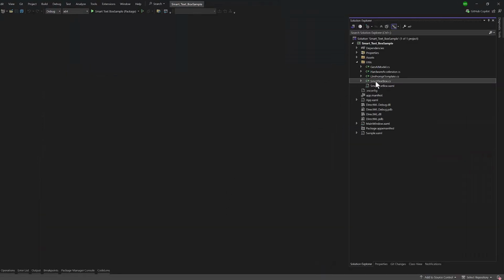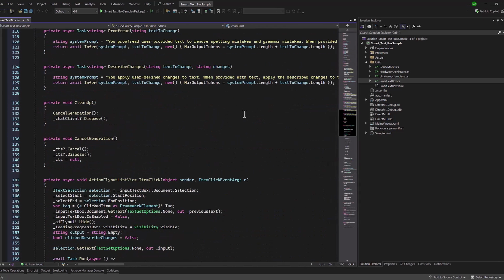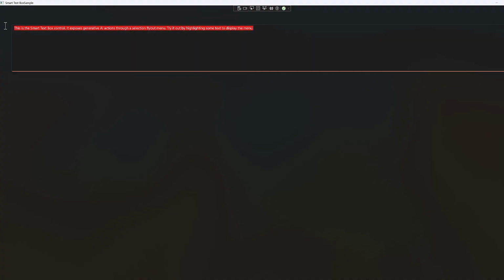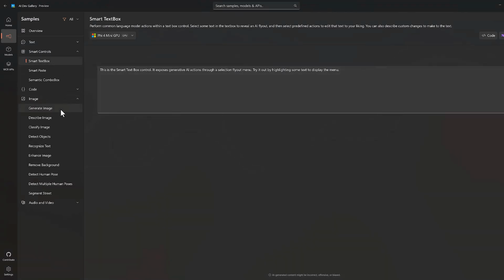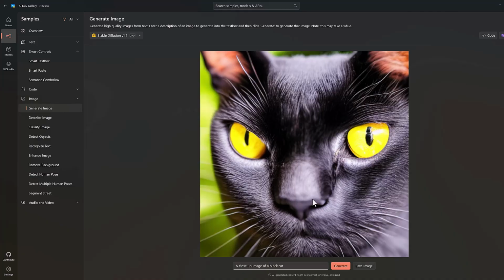Here I've already exported the sample, and if we run it, as you can see, we have the same features available to us without the main application code. This way you can dissect the sample and use it in your own application. The rest of the models are the same, using different models and having different features. For example, we can generate images using Stable Diffusion, as the model has been converted to ONNX format. Now this is a quantized model, so don't expect much from it.